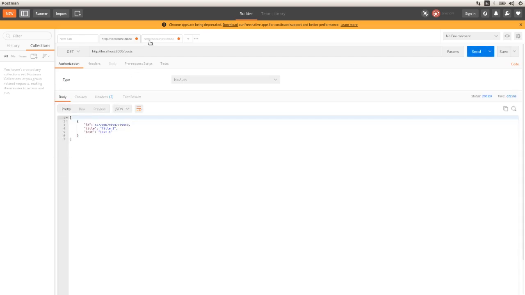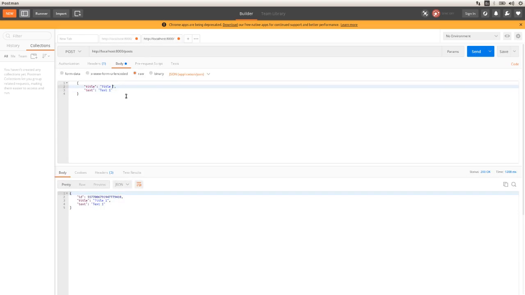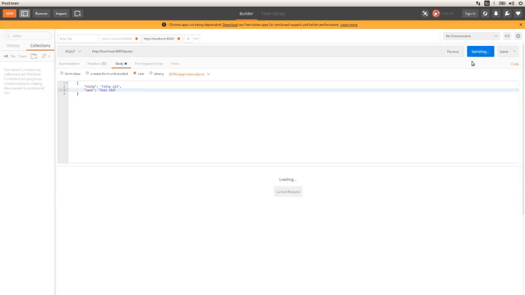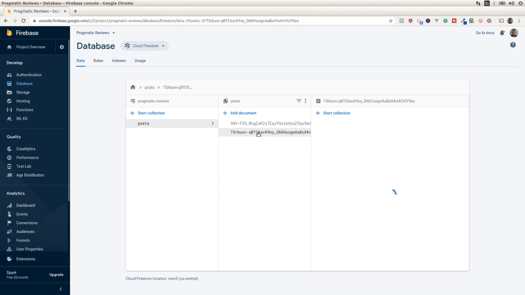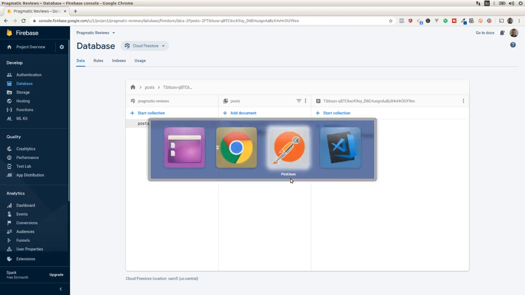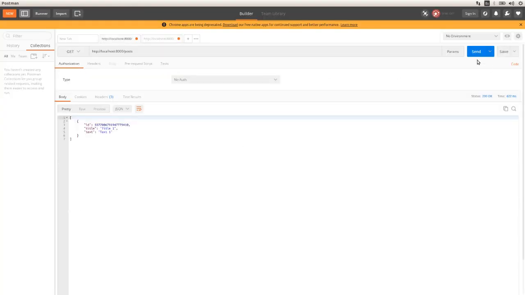I'm going to create a new one. Let's say title 323 and text 333. We send this. Okay, we go to the database. Yes, we have that information there. And if we execute the get operation, yes, we get both elements.